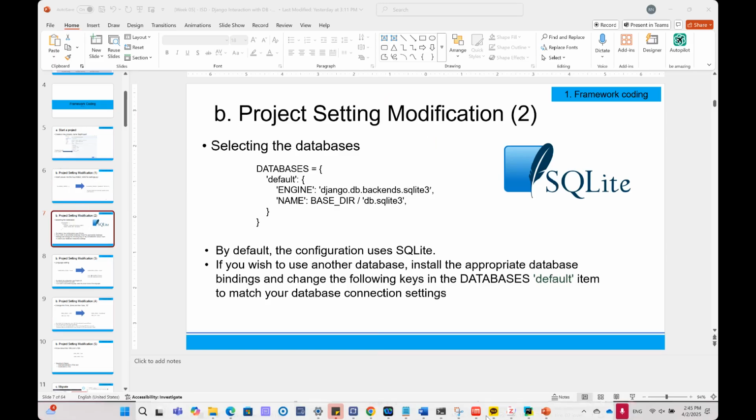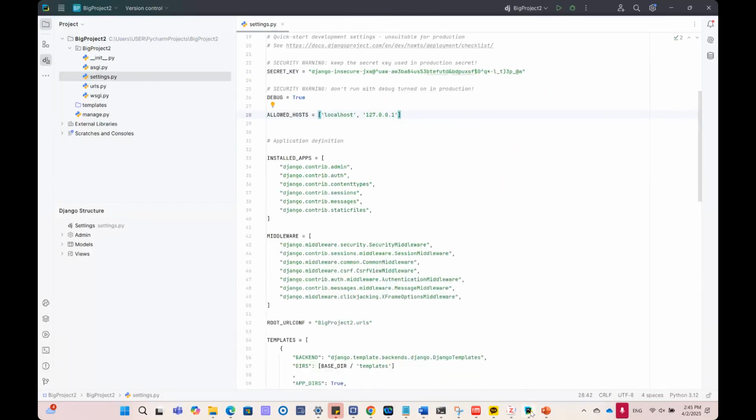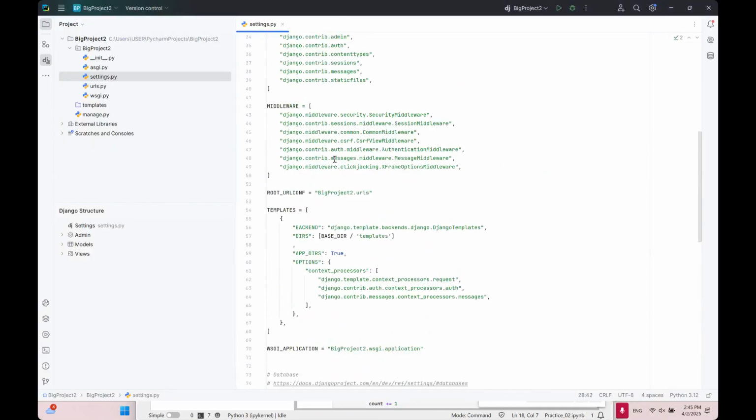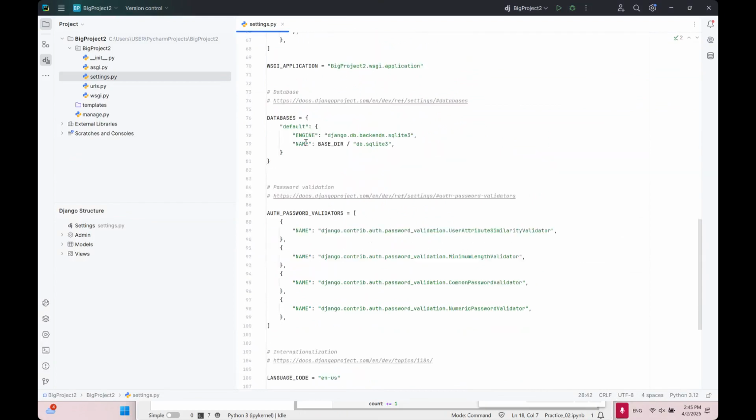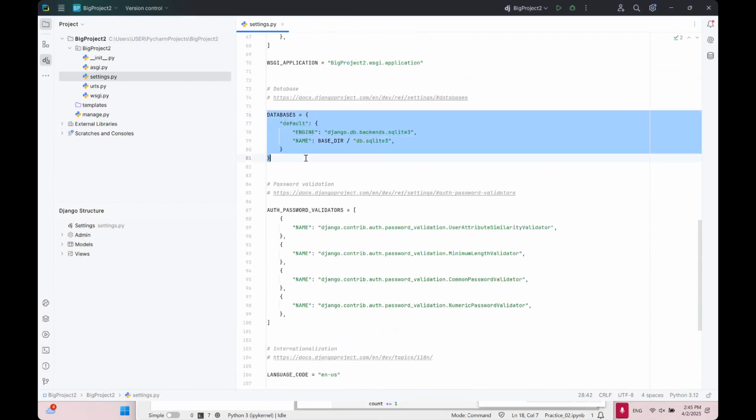You can see from this one, we have the database. So the database here is SQLite 3. So when you install Django, it automatically has SQLite 3.